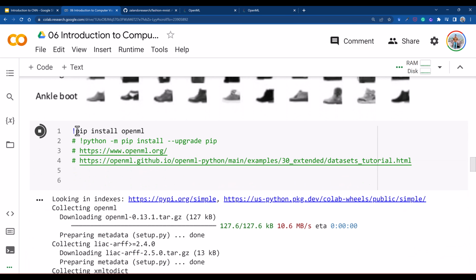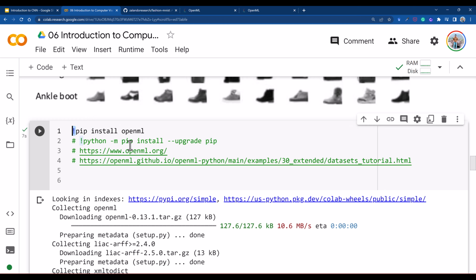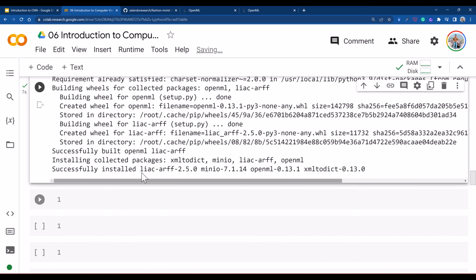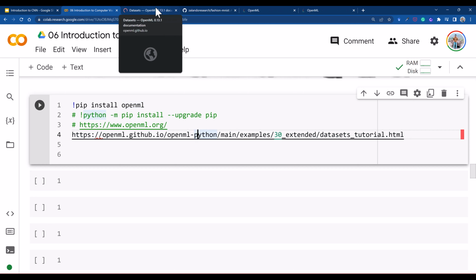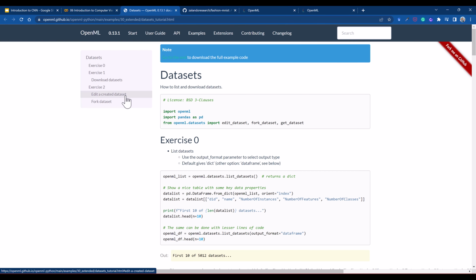If you are using Jupyter Notebook or Google Colab, then you need to put an exclamation mark to install your Python packages there. So it has now installed OpenML here, you can see, and other related dependent packages are also installed here. All right. So OpenML has installed. I have also provided here a link which you can visit to see the example of how you can use OpenML to extract the dataset. Alright, so this is the example to extract the dataset.